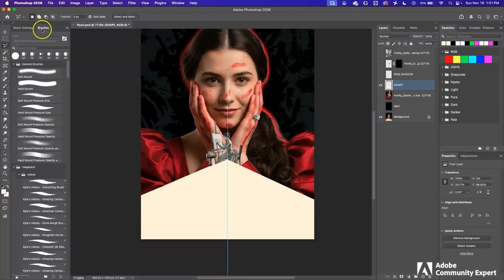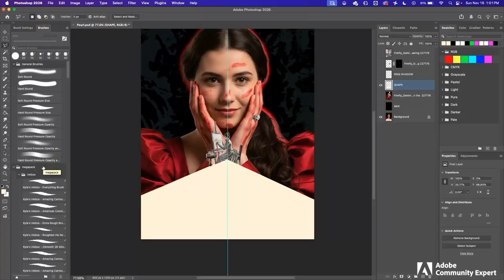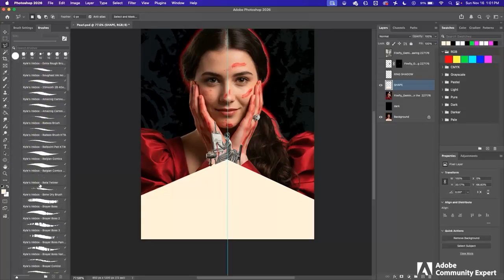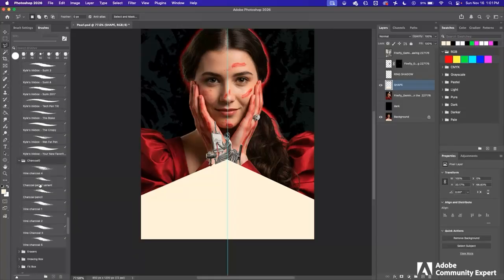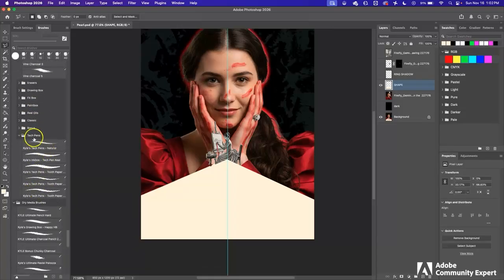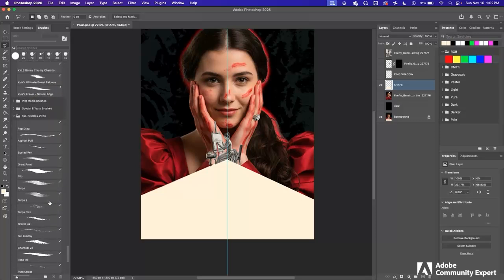Open up your brushes window. If you don't have it open, go to Window, Brushes. I've already downloaded the brushes, but I'm going to show you how to do it. I have a mega pack that has all of these crazy looking brushes in it. And at the bottom of this, I have other brushes, tech pens, dry media brushes. I'm going to show you where you can find these.